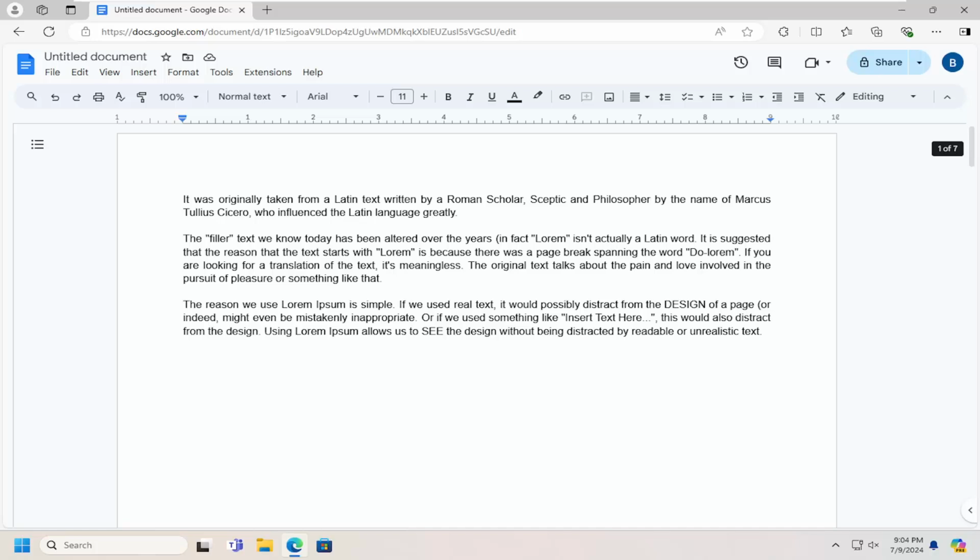In today's tutorial, I'm going to show you how to convert a Google Doc into a PDF file. So this should hopefully be a pretty straightforward process here, guys. And without further ado, let's go ahead and jump right into it.